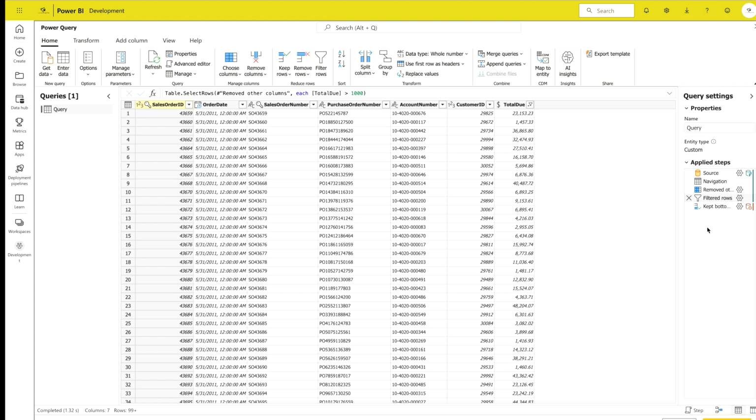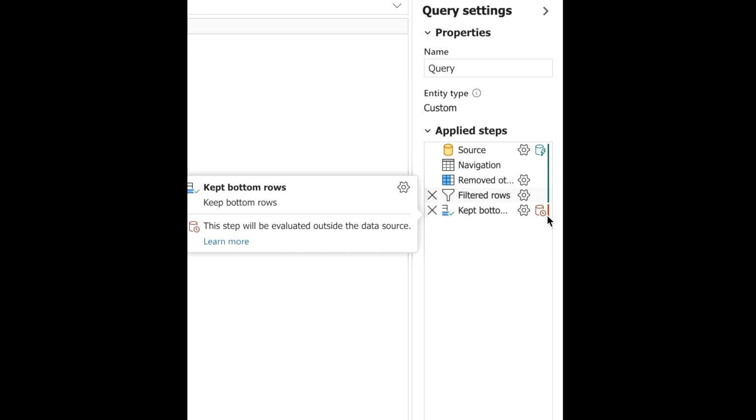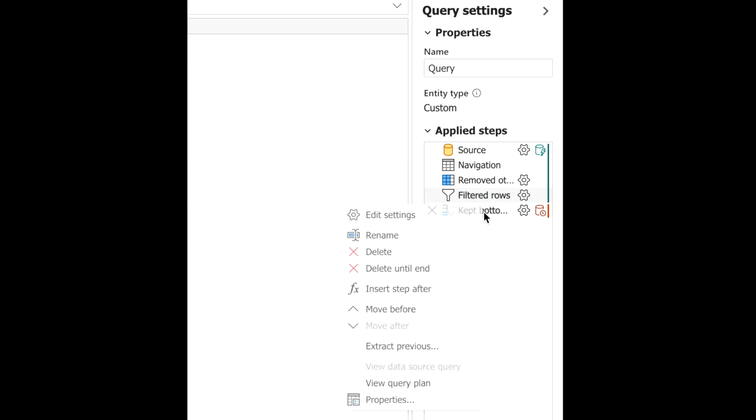But what happens if I click on the last step, which is saying that there is no query folding? You can clearly see this indicator. So let me again right click over here.